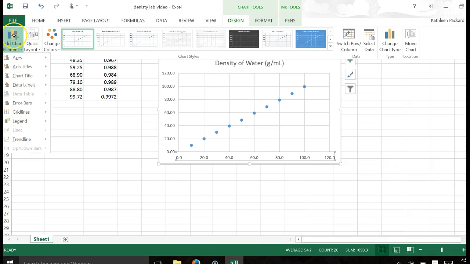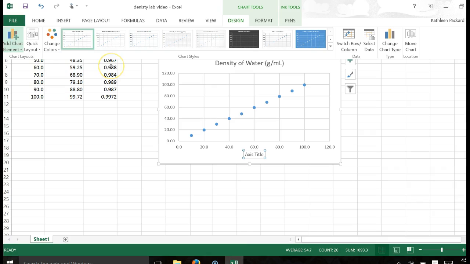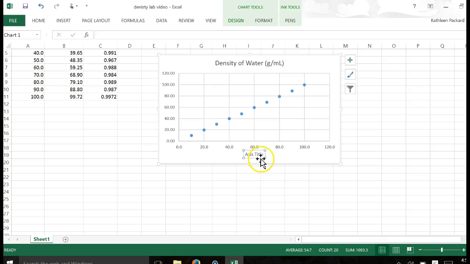Add chart element. You want to add axis titles. The primary horizontal, remember this was volume of water. Volume of water, milliliters. All right.